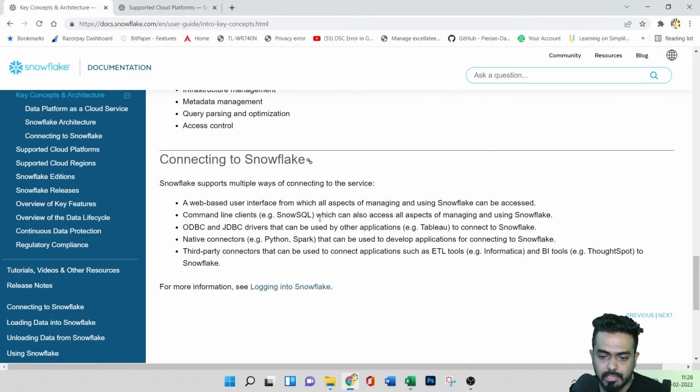Finally, how to connect to Snowflake. There are multiple ways we can connect to Snowflake. First, we have a web-based UI, which we'll be discussing in upcoming videos, from which all the aspects of managing and using Snowflake can be accessed. Then command line clients, which can also access all aspects of managing and using Snowflake. ODBC and JDBC drivers can be used by other applications to connect to Snowflake. These are some of the third-party applications like Tableau, and the native connectors like Python and Spark, that can be used to develop applications connecting with Snowflake. We also have third-party connectors that can be used to connect applications such as ETL and BI tools. Here we'll mainly see the web user interface and how to connect to Snowflake.